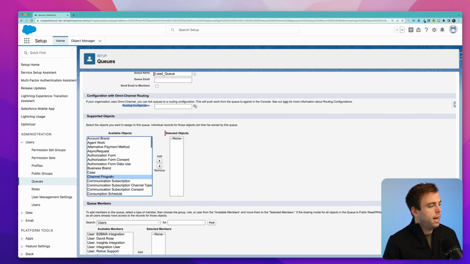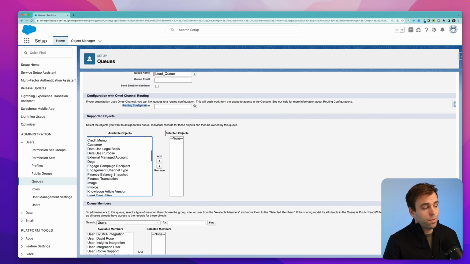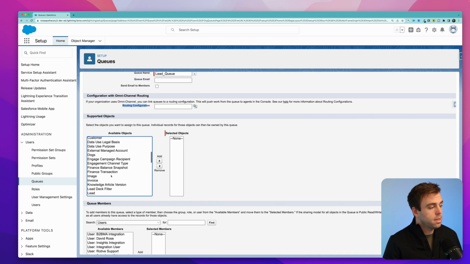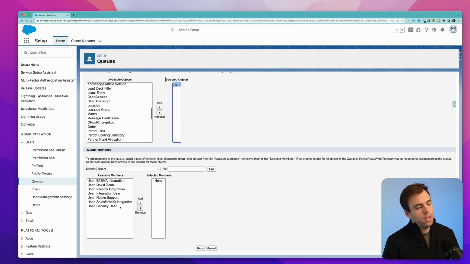And then you'll see supported objects. You can create queues for all sorts of objects within the system. In this case, we're just interested in leads. So I'm going to select lead under selected objects here, and then scroll down, and you can choose who should be a member of this queue.